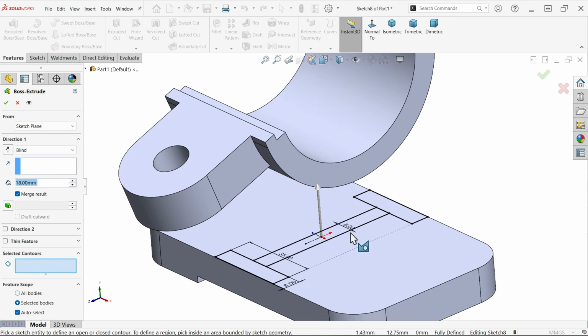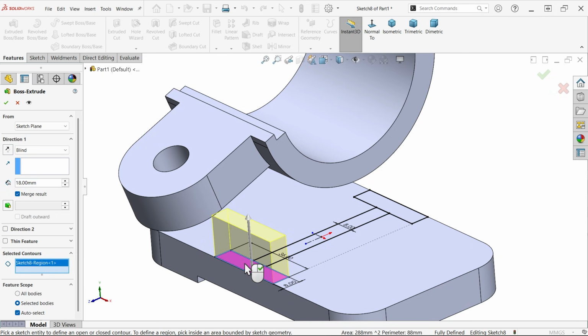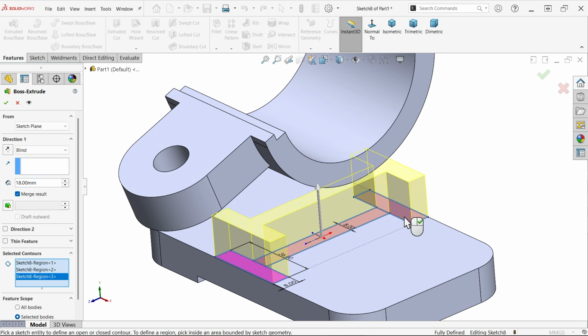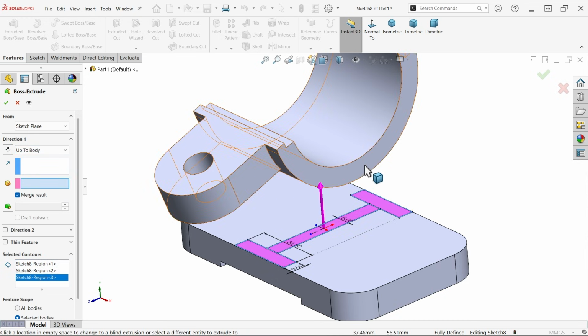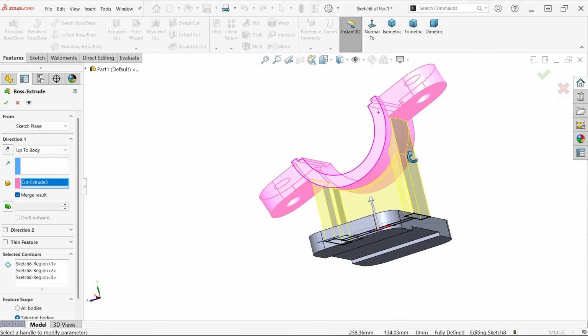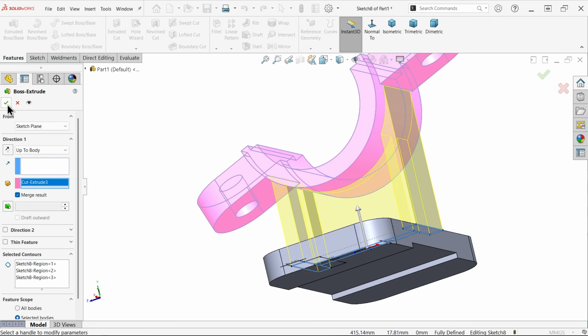Now here we have more than one closed profile. So selected contour will activate, and you have to select these three closed profiles. Up to body. Select this body. See? Apply.